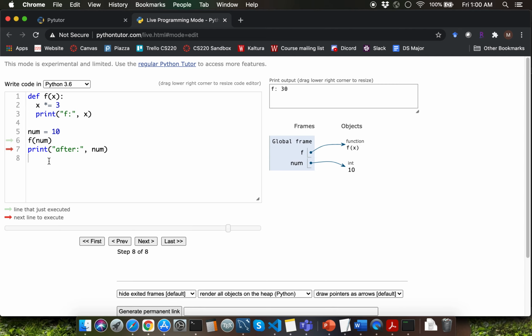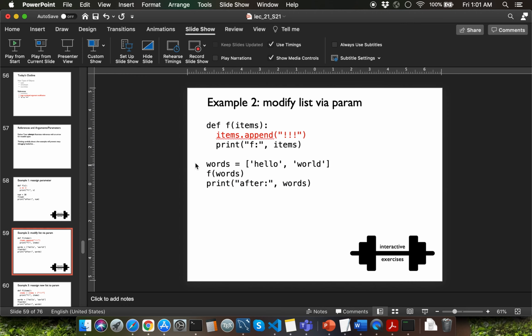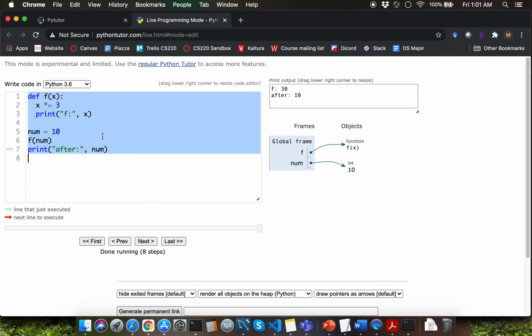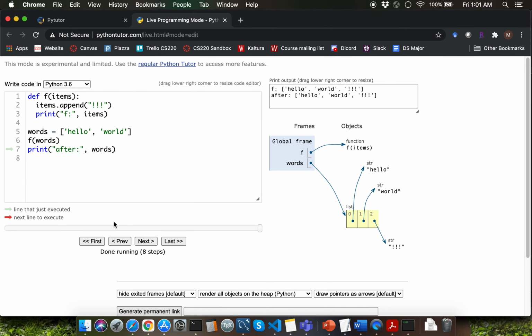So when we execute line number 7, that's simply going to print the integer value 10 because the num variable holds a reference to the integer object instance of 10 here. Let me switch to the slide deck. We are going to go through example number 2 next. Let me switch back to the browser window and paste the example.